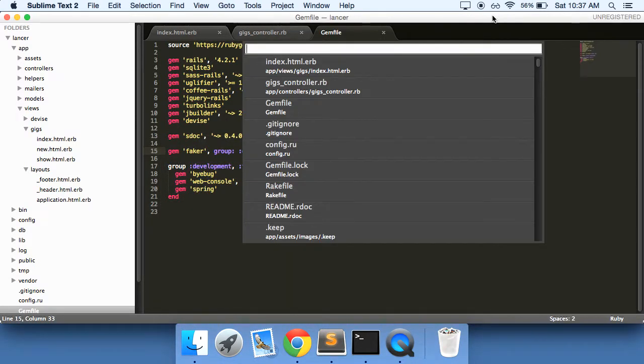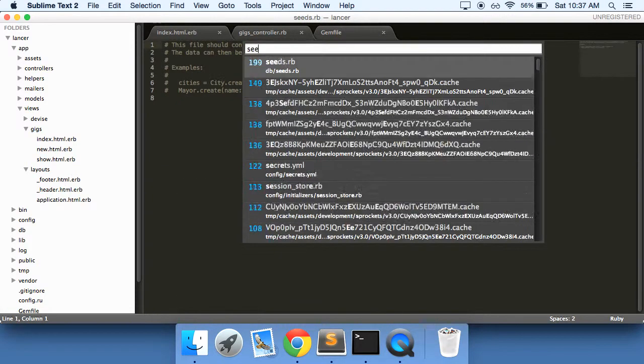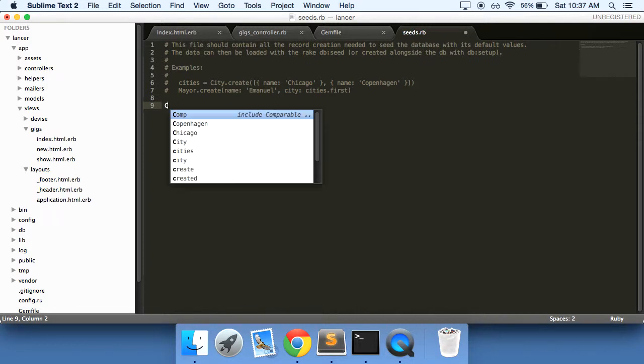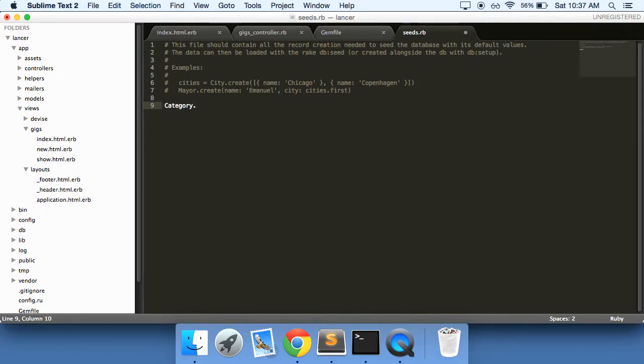And the place that you want to create all of this code to create your data is in the seeds file. And you'll see how we use this later, but essentially when you run the seeds file, it'll run all this code and basically create all of our data for us. So the first thing we'll do is category.